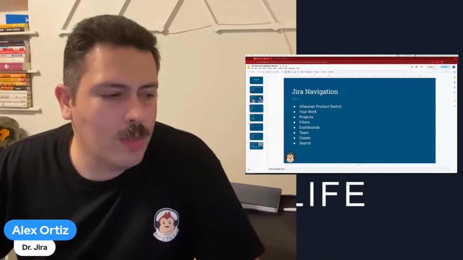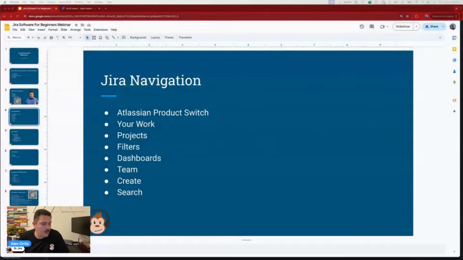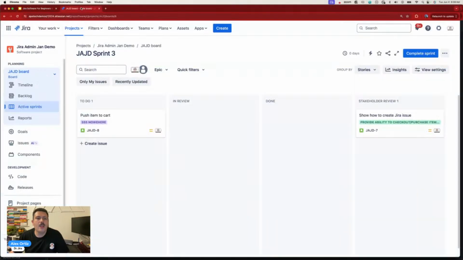So let's talk about the navigation, Bree, and then we're gonna jump into the project, and we'll discuss how to measure effort in the story point. So let's get into Jira, and we'll jump in. Whoops, wrong slide. You would think I know how to use Jira by now. Okay. So here we are.